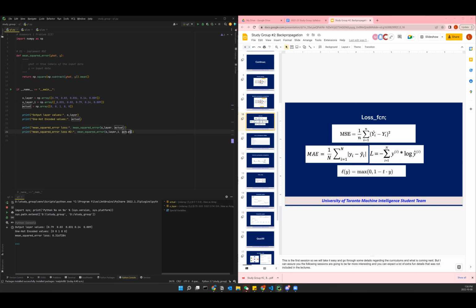But we don't change the actual labels, because we just want to compare the output layer values to the actual labels. So we have 2 sets over here. What we're hoping to see is that the second output, the second line printed here, is going to be smaller than the first printed line. And let's see. Can I do a rerun? Yeah, and the second set of loss that we now produced is 0.01. So I think it's pretty obvious that this is much better than the first set of weights.